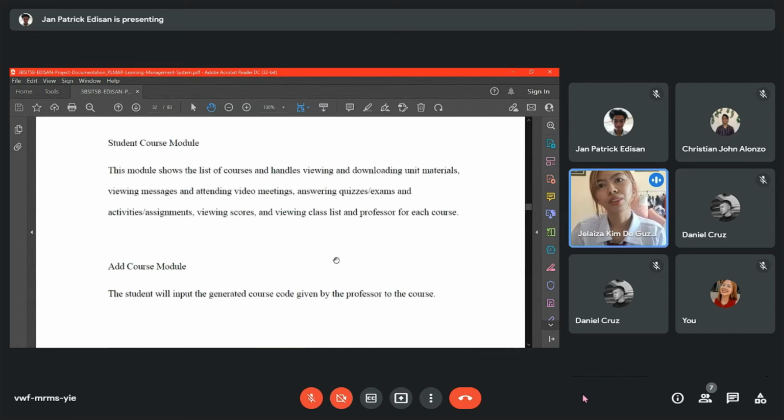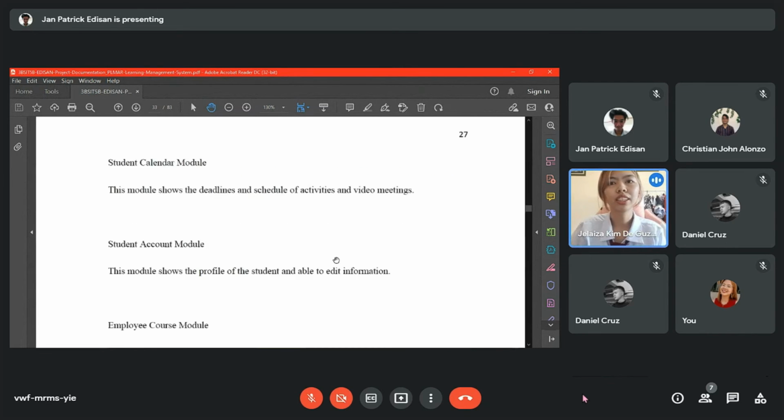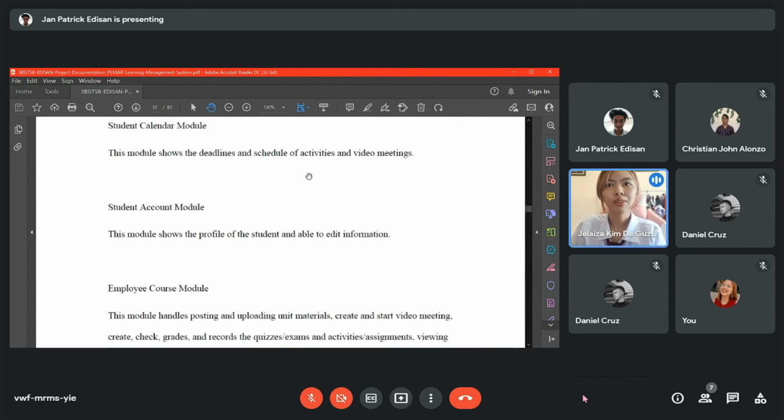Next is the student course module. Dito makikita ng student yung mga list of courses, unit materials, message, and attending video meetings, also answering exam activities assignment, and pwede rin ma-view yung scores. Sa add course module, dito yung student need to enter code para makapag-join ng courses. Sa student calendar module, makikita dito yung deadline, schedule ng mga activities. Student account module, makikita dito yung profile and pwedeng i-edit yung informations nila.